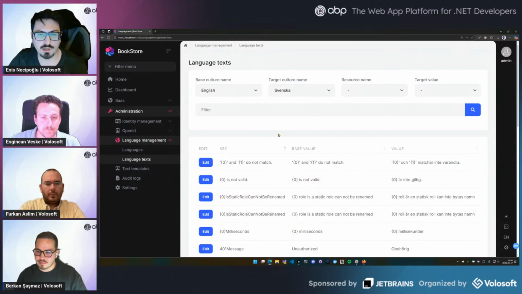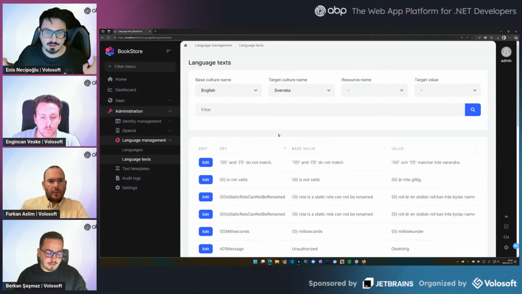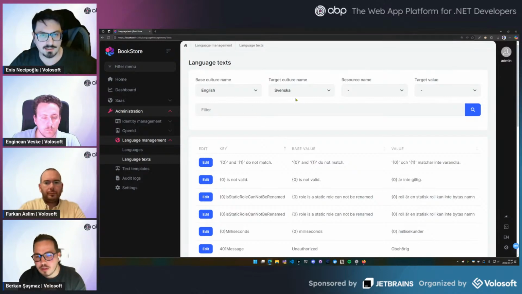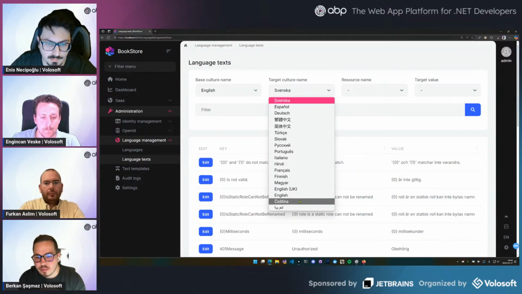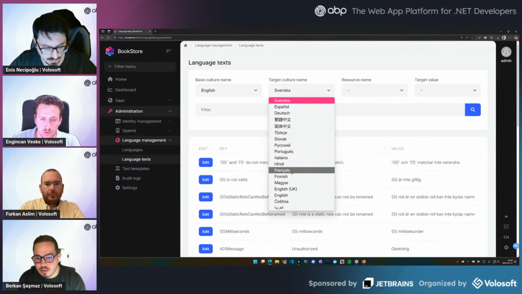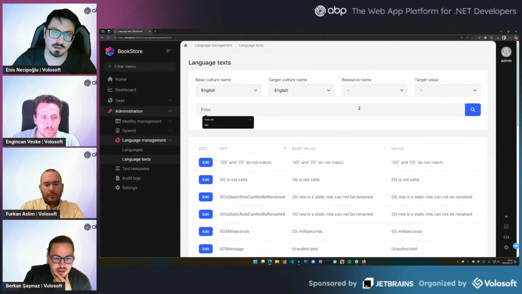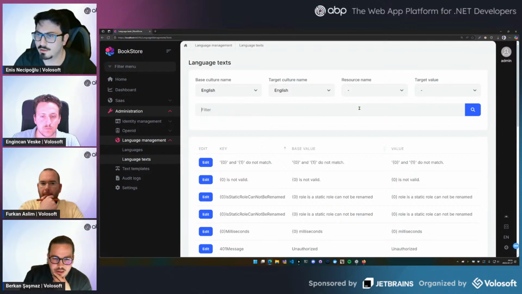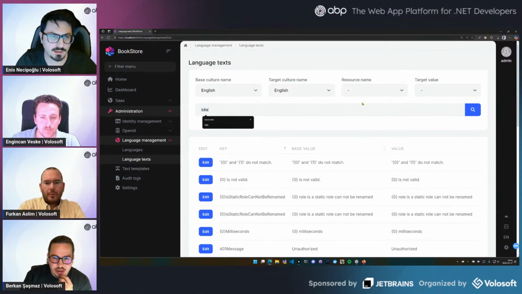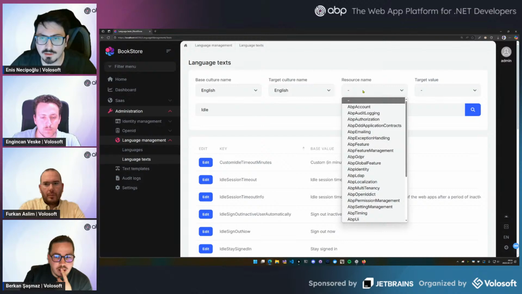I just wanted to customize only the text in the button. I do not want to change the buttons or their locations, or make it something different. So how can I find it? Let me apply languages first. Let's say English to English. How can I find the correct resource? Because I do not know the name right now. If I search for idle, probably I can find it, but choosing a resource is much easier for finding my specific key.